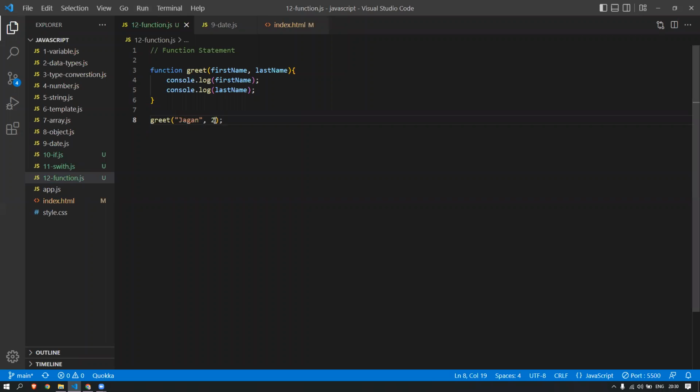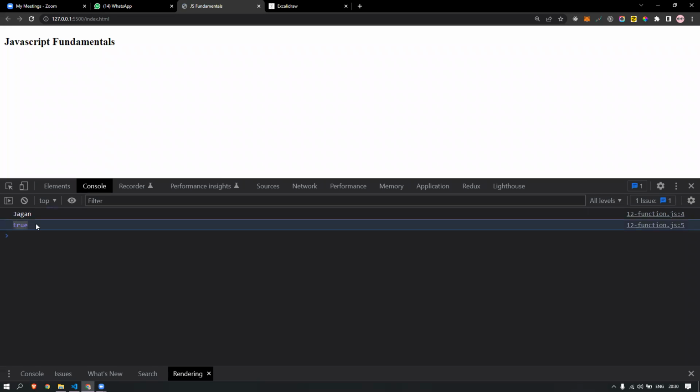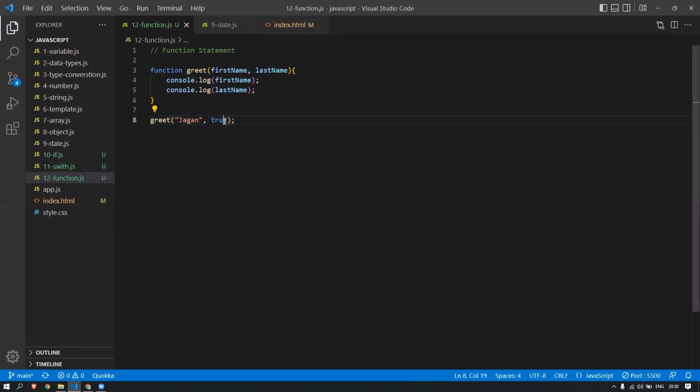You can pass whatever data types you want. For example, I can pass true here, and it's going to return true. Basically, here you can pass the object. I will give you the example of how I'm passing the object directly here. This is the one thing, the power of first class functions. This is called a first class function.